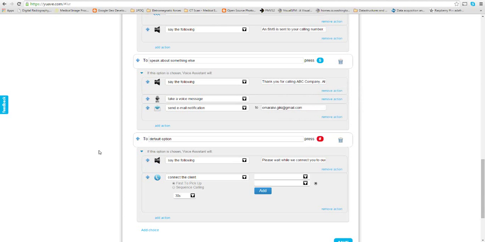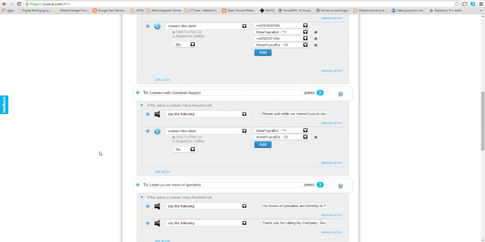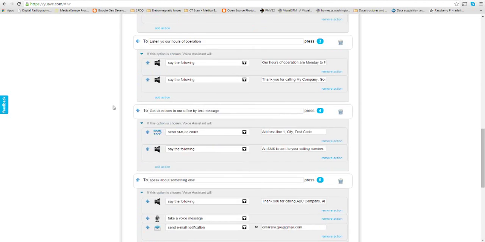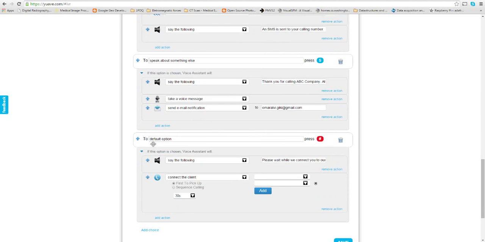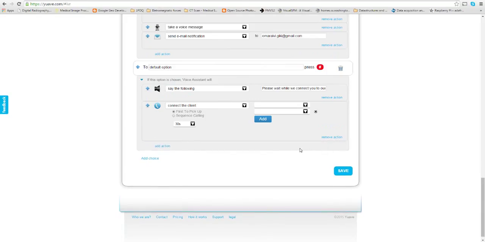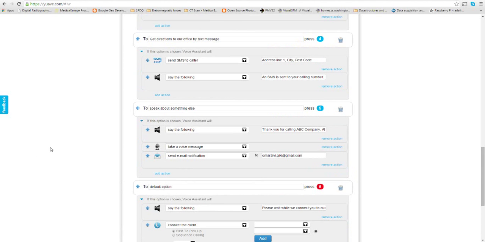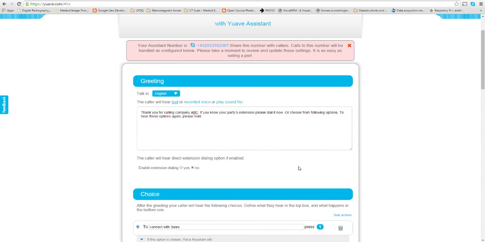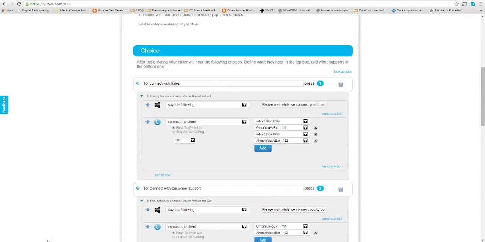If the incoming call cannot connect to, let's say, either customer support or sales or any other department, it can default to this option, and you can do whatever you want here. You can redirect it to some special number, you can take a voicemail message, or you can get an email notification so that you don't miss this lead and you can get back to that person later on. You can save everything by hitting the save button. The voice assistant configuration is now saved, and whenever a person calls in, his call will be handled as you have just configured over here.